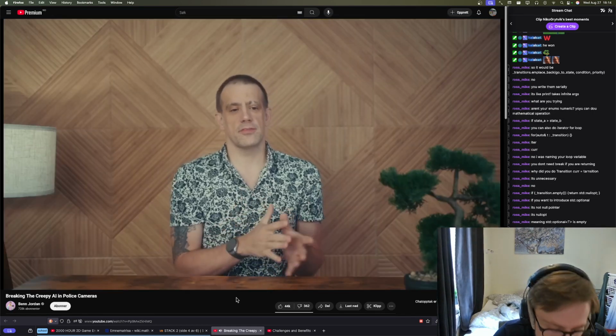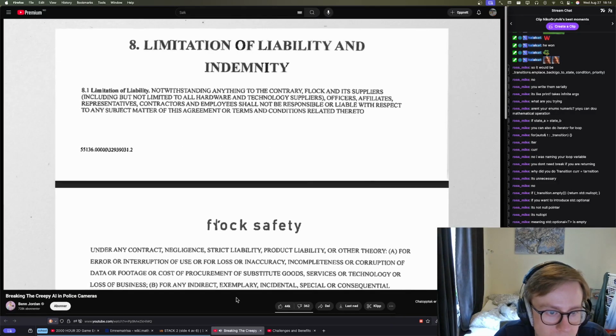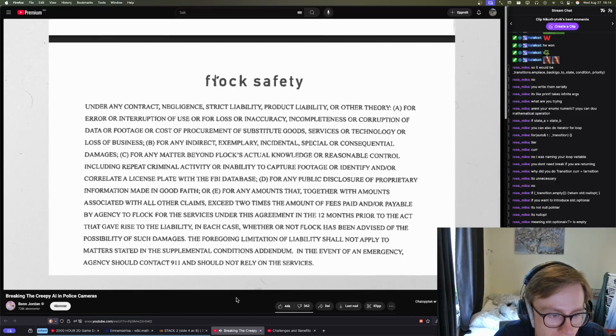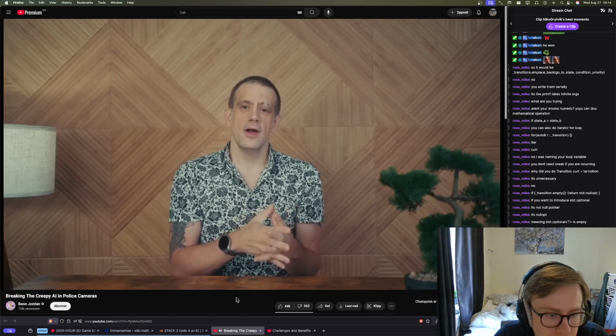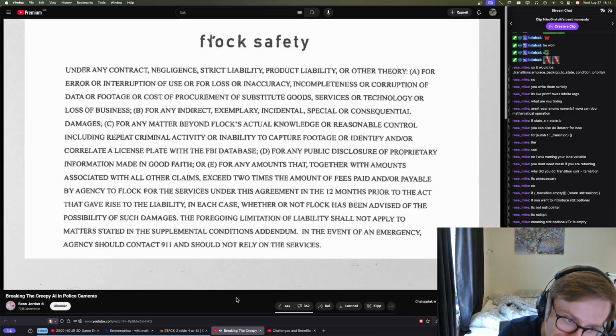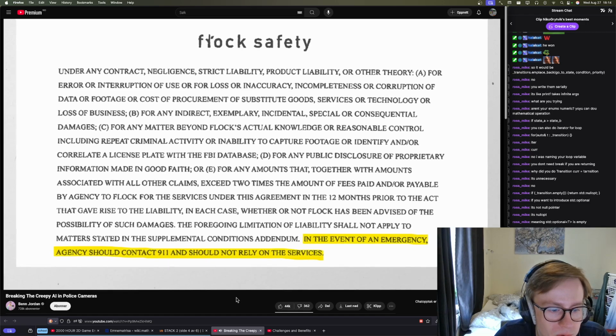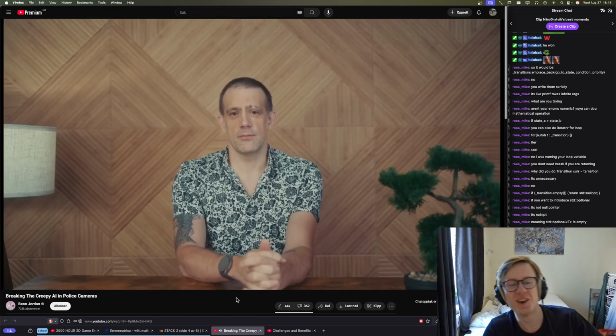In all of these agreements, Flock Safety's liability policy is extremely tight and protects them against virtually all claims should something go wrong or an equipment or data error mislead an investigation. And one of the most amusing parts of this agreement is this section that is telling the police department to call 911 and not rely on Flock Safety services in the event of an emergency.